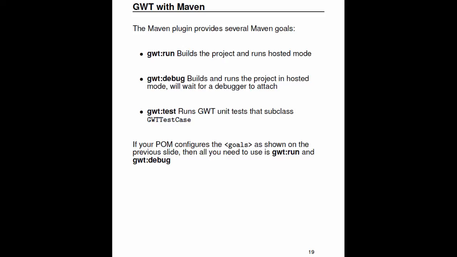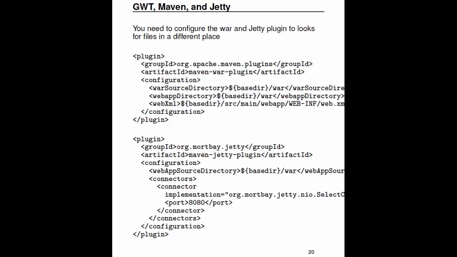These are the GWT test cases using the special GWT test mode. We'll see more about this at the end of the GWT discussion, but there is special support for testing client-side code written in GWT. If you want to run your GWT application in web mode using Maven, you need to do a little bit of special configuration for Jetty. You basically need to tell it where the WAR file lives, where the XML lives, stuff like that. So really not that much different from working with regular Jetty. Again, the archetype will take care of this for you.